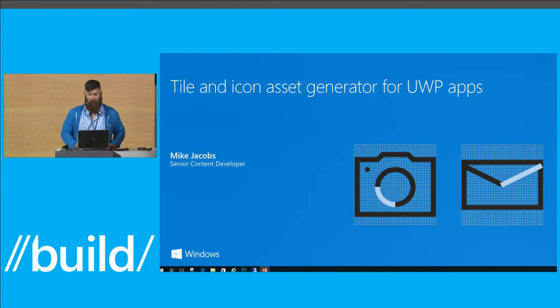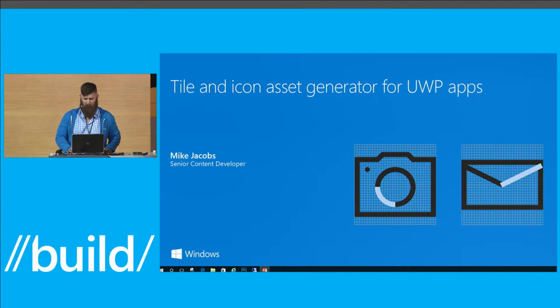So during this session, I'm going to talk about the tile and icon asset generator for UWP apps. This is going to be a fairly short session because the tool is actually pretty easy to use. So let's get started.